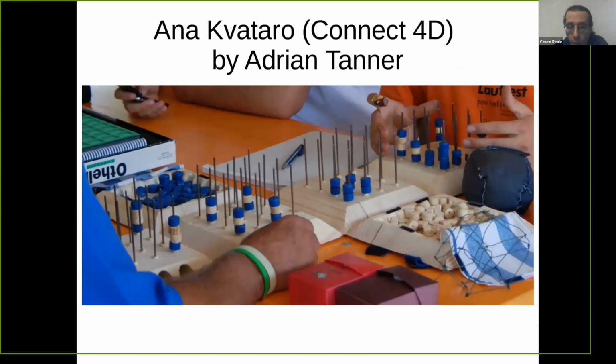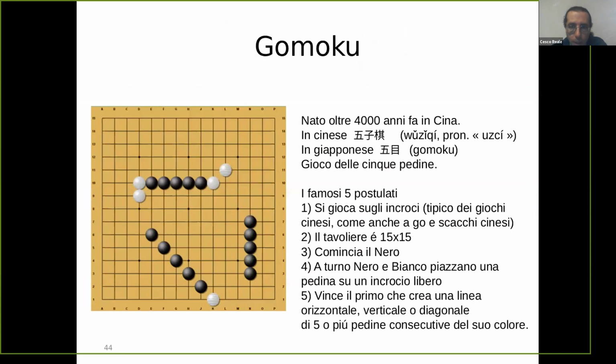And then also there is the Anakvataro. This is the Esperanto name of the game that was invented by an Esperantist. In English, I translated it as Connect 4D. So it's the same principle, but here you have 4 places, 4 cubes, and also there is a gravity taken into account.